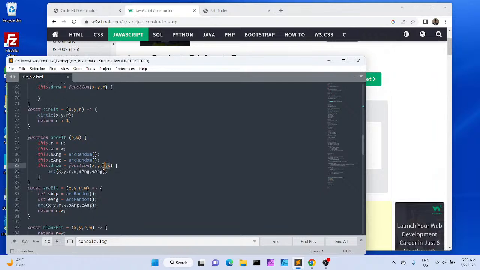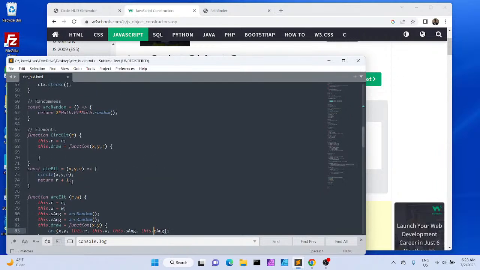Actually, we don't need to pass in the radius and the width. That should be defined by this dot r, this dot w, this dot start angle, and this dot end angle. So same thing for the circle. We're just going to draw a circle.